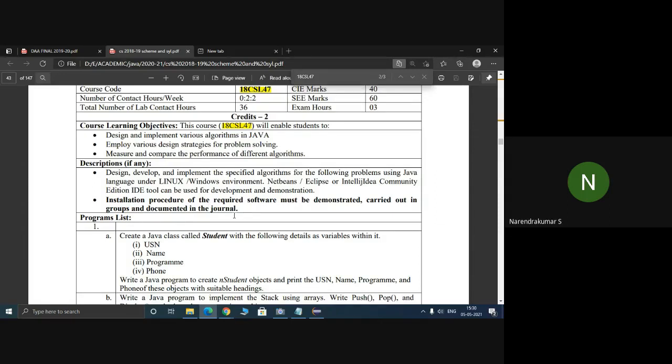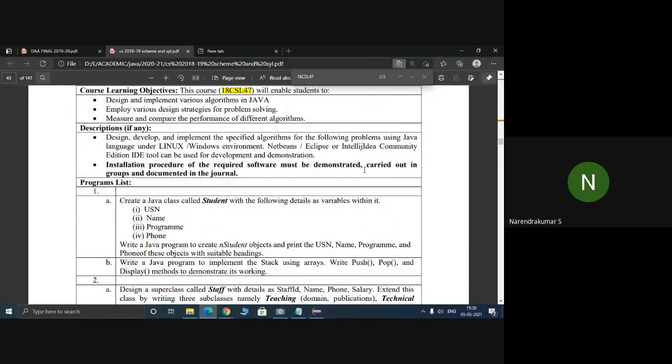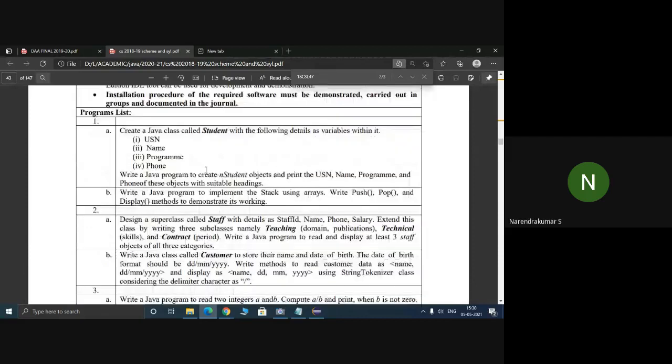As I said, we have to install the JDK and Eclipse. The groups are separate, but now we are doing it together. If you get any issues, you approach me.